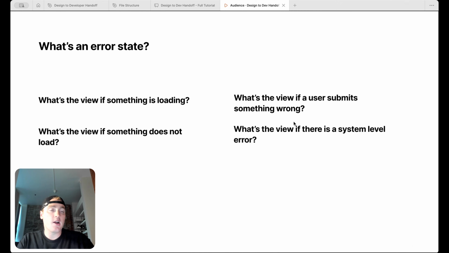So what's an error state? I categorize all of these as error states, but they're error states, edge cases, loading states, that kind of thing. I just categorize them all as error states, so forgive me. But what's the view if something's loading? If a page is loading, is the user seeing a spinner? Are they seeing a skeleton loader? Why should it be up to a developer to understand?